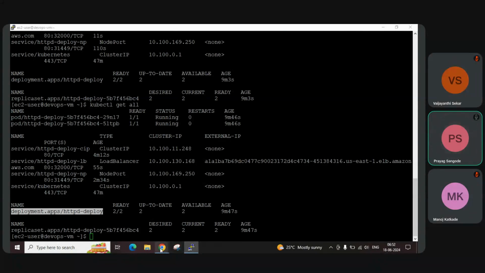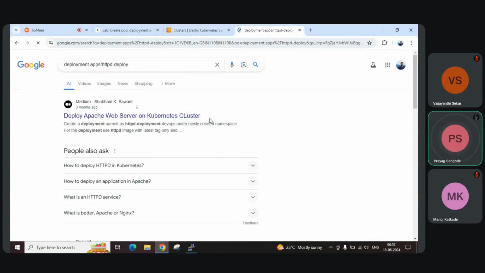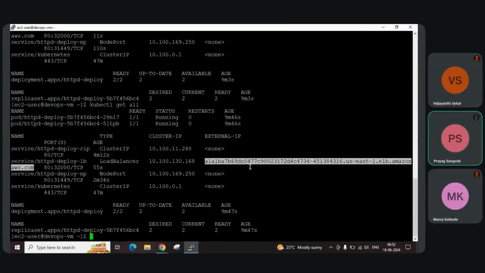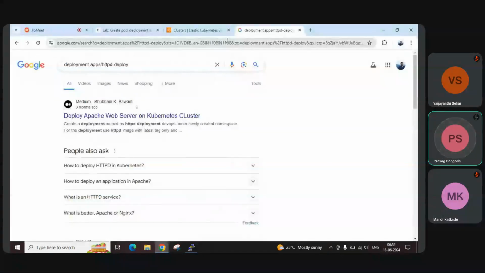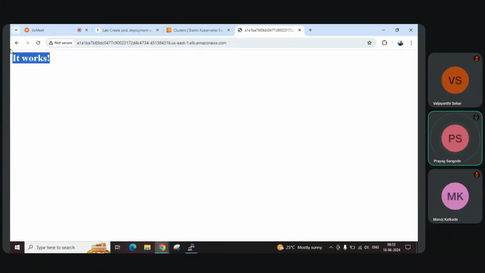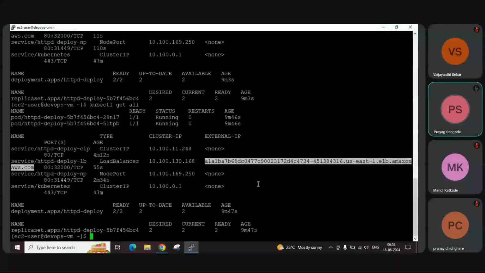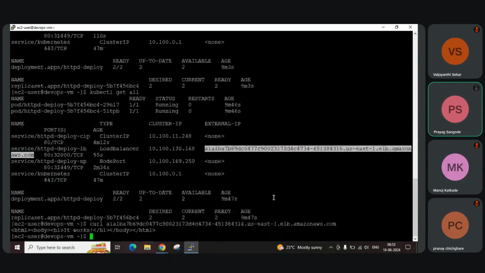So let's try to refresh it again. This is the load balancer. If you see, it says it works. Now I think it will work from any terminal. We are on the Bastion host, that is the DevOps VM, and it shows it works. So the load balancer works from anywhere: inside the pod, outside in the world, everywhere it is available.